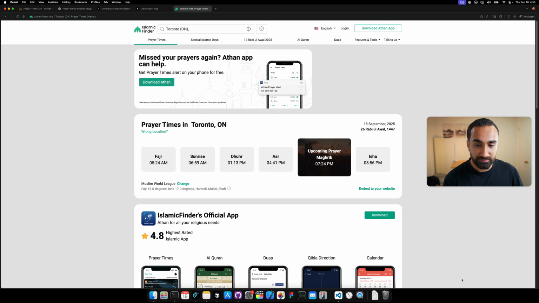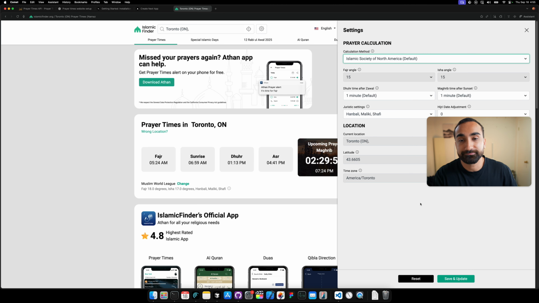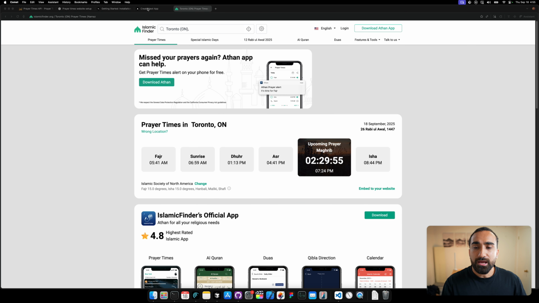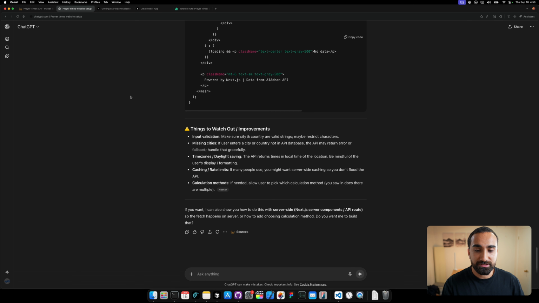If we save that, then you will see Fajr changed, Dhuhr I think also changed. So this is something that might be important for a lot of Muslims around the world, because not everyone follows the same calculation method. So let me come back to the default calculation method and move myself back. Now we want to ask the AI to give us the calculation method.